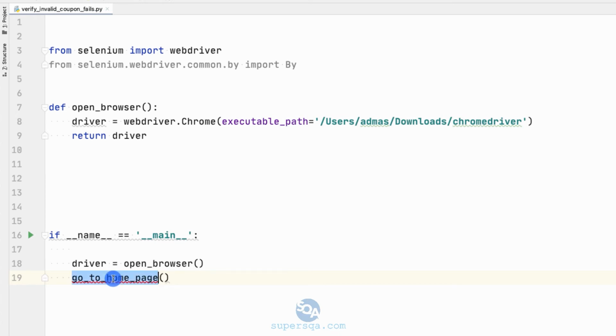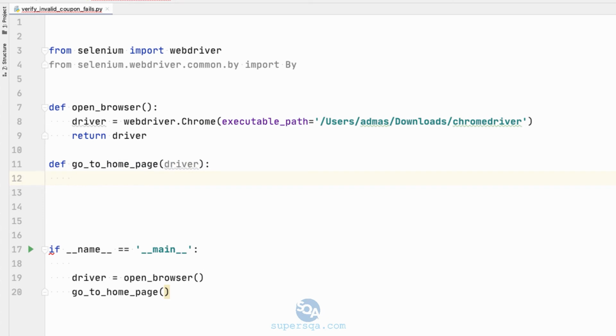All right, so we're going to define this. We're going to do def go_to_homepage. This needs to take the driver object. We can give it any name, but I'm going to keep calling it driver because it's easy to follow. So I can say driver.get http://demo-store.supersqa.com. All right, that's all this needs to do. So it needs to pass this into it.